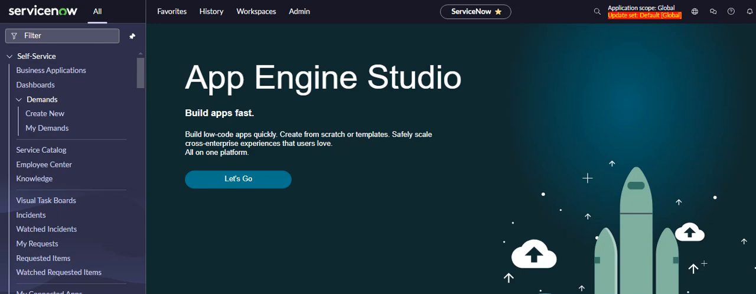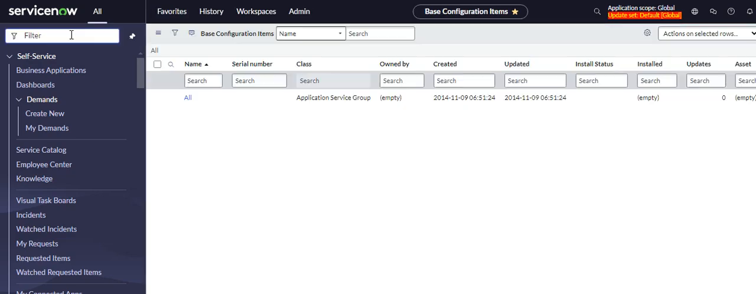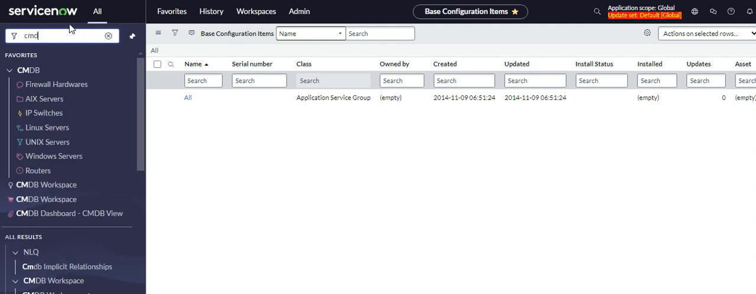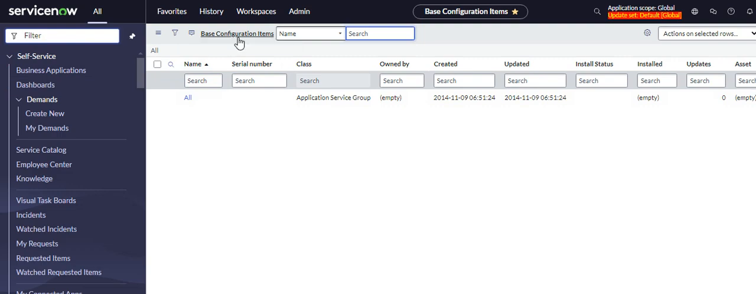So let's get started by showing the CMDB is empty. How can you do this? I can go to my favorites here, where I have my basic configuration items. There's actually a shortcut: if I type cmdb.list and apply the filter, it gives the same results.